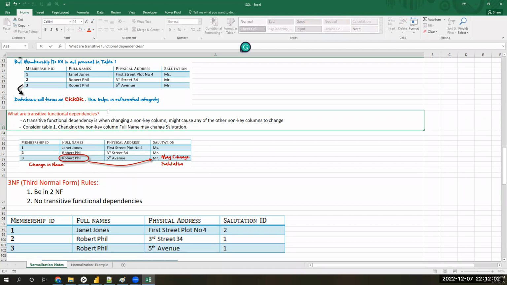Sir, can you explain transitive functional dependencies? For example, in a table there will be primary key, foreign key, and non-key columns, like values, names and addresses. If we change a non-key column and it shows an effect on another non-key column, then that is called transitive functional dependency.